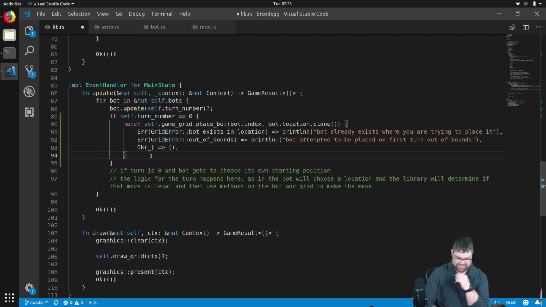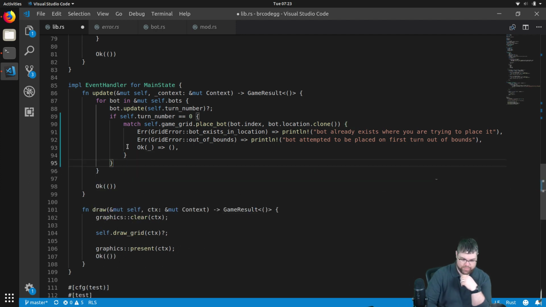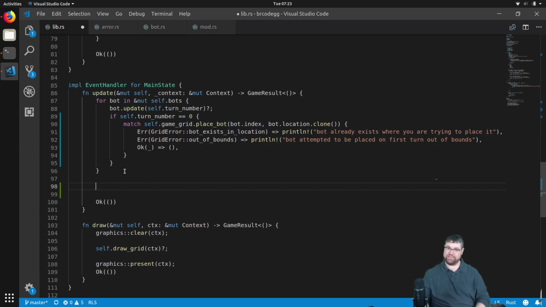So now that we have that, we want to just check to see, did this work? All right, so self, turn number 0, we've placed the bot. Can we now, this is all good. We have an Ok here. I'm kind of thinking that I want to print out the game grid. So let's debug print self.gamegrid.